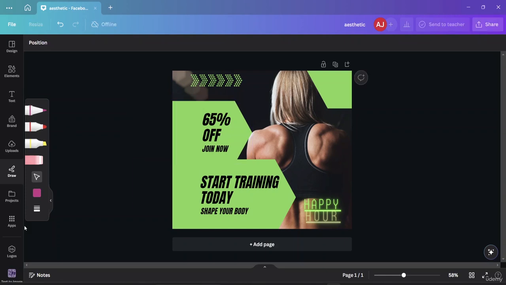So I hope you guys have understood the draw option as well. I don't use much of this option here. Freehand doesn't look that great. Instead of that, I use images and the text option.